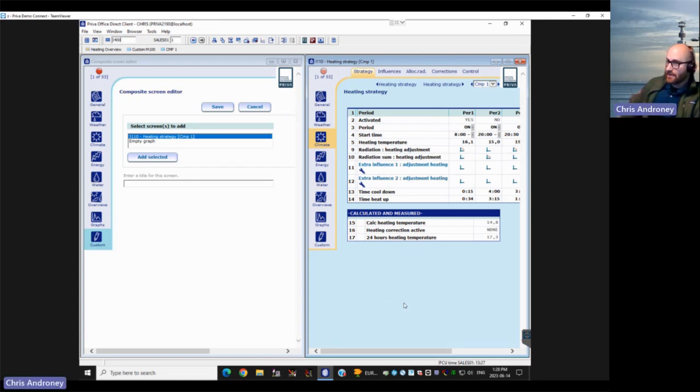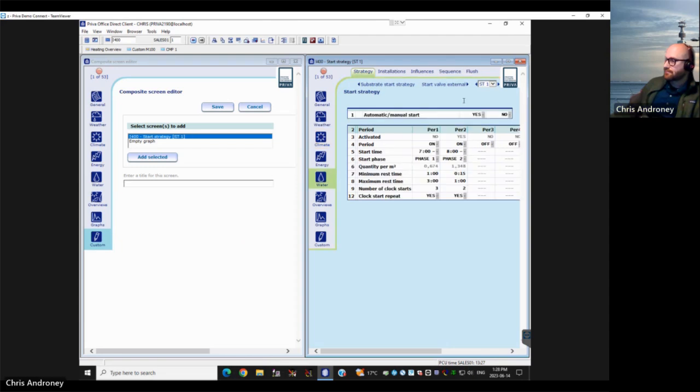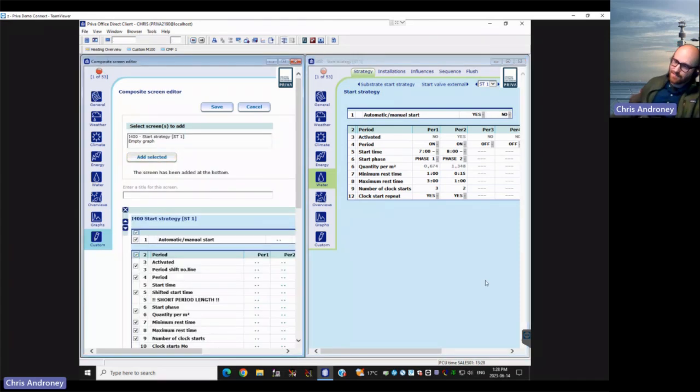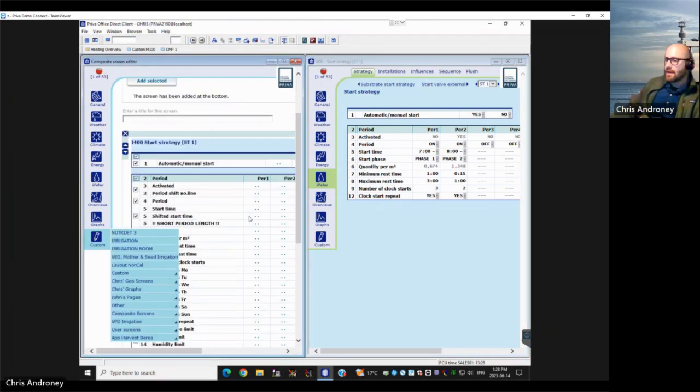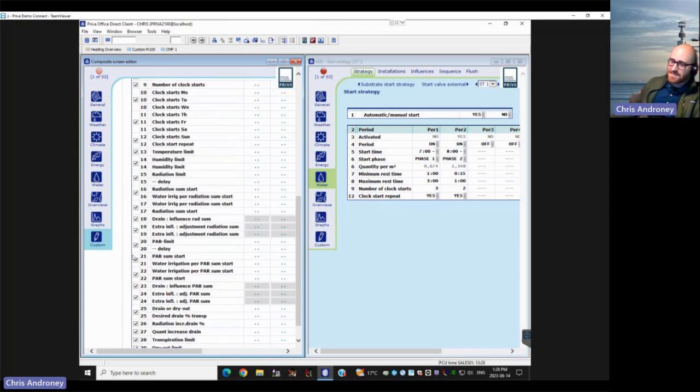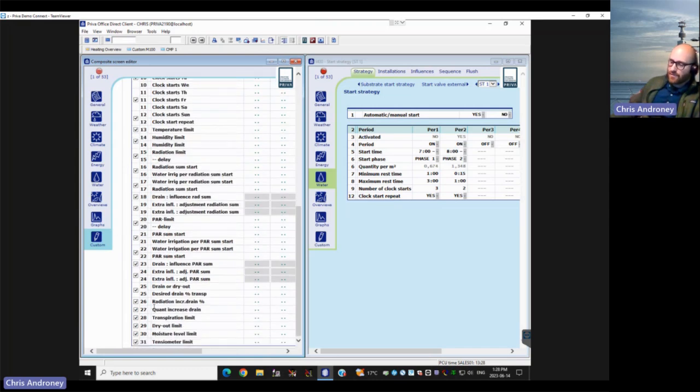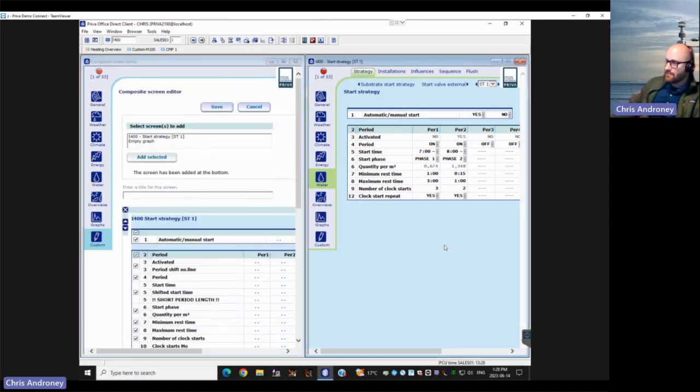I can go to my irrigation start strategy. Say I wanted to use start number 1. Then on the left here, I-400, I start strategy start 1. I can say add selected. Again, it's going to give me the ability to hide settings if I wanted to. But in this case, I'm going to say, okay, let's keep everything.